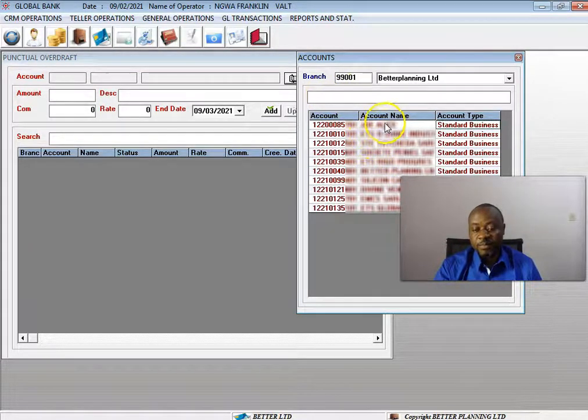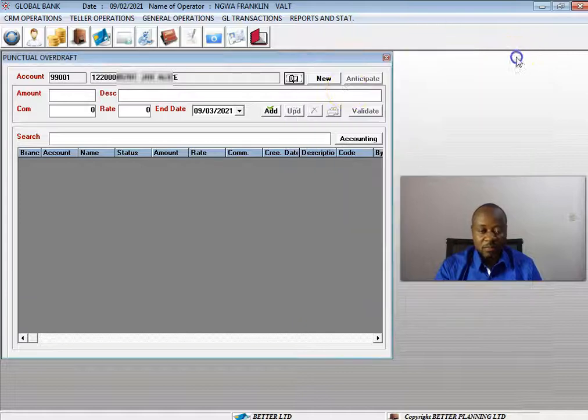And for the sake of this demo, we're going with this customer, and what we do next is to enter the amount of the overdraft right here, the description right here, and of course the commissions and the rates are pre-programmed in the system, so they will be automatically calculated based on the amount that is given out as overdraft. And of course we have the end date, which is actually the day that this overdraft has to be paid, and this date depends on the number of days that have been configured, agreed by the administration of the institution and configured in the system.